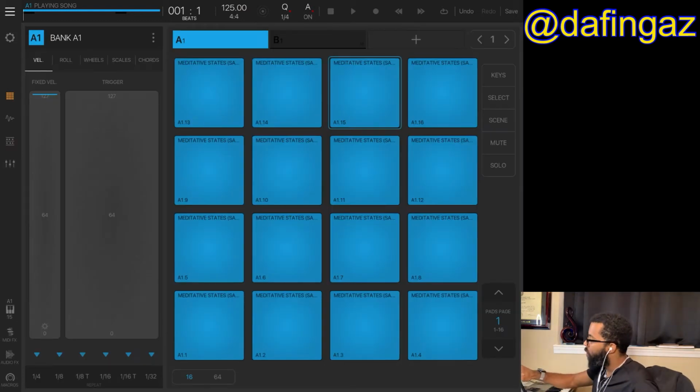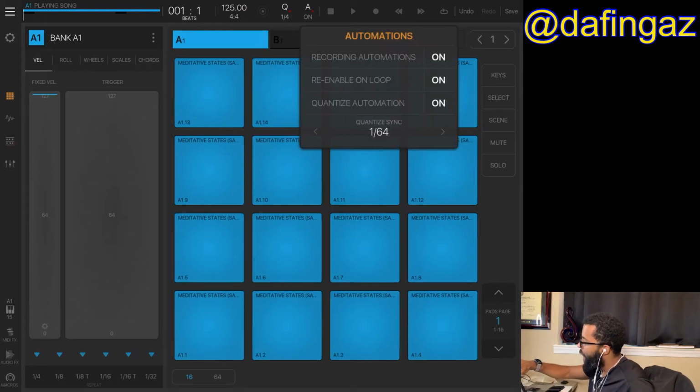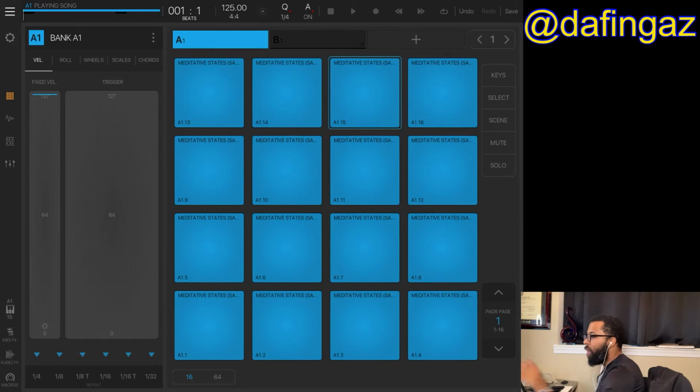For the automation, you want to make sure up here at the top, the letter A, that means automation. You want to make sure recording automation is on, not off. And then if you want to re-enable on loop and you want to quantize the automation, you can leave those on, but definitely make sure automation is on, or the automation will not record. I can't tell you how many times I have thought I recorded automation and it wasn't recording because automation wasn't on. So here we go.